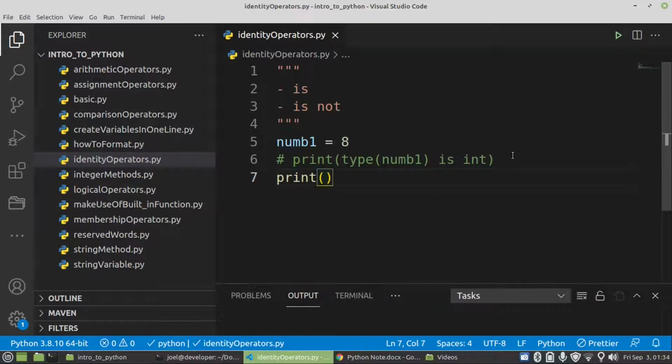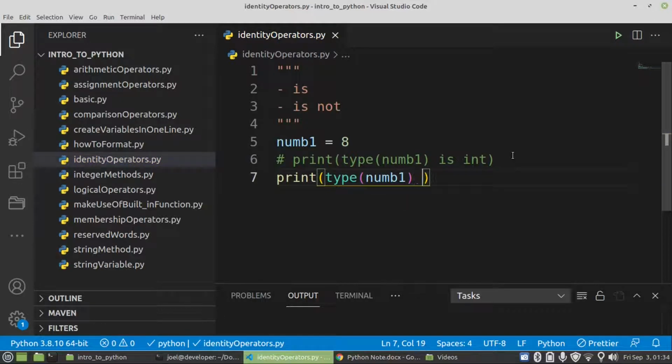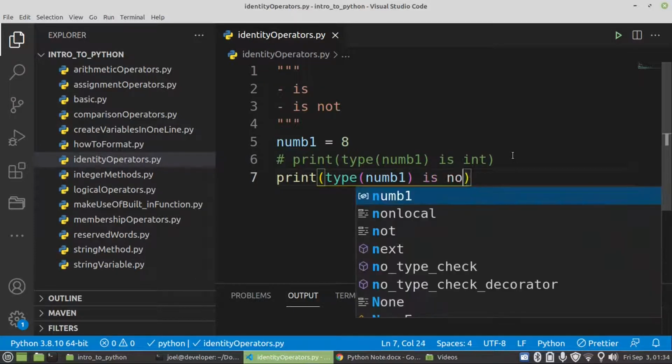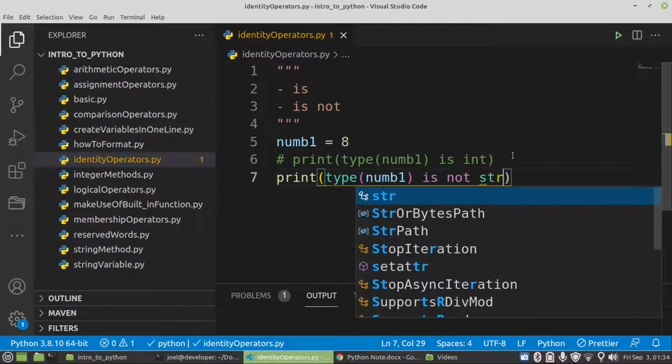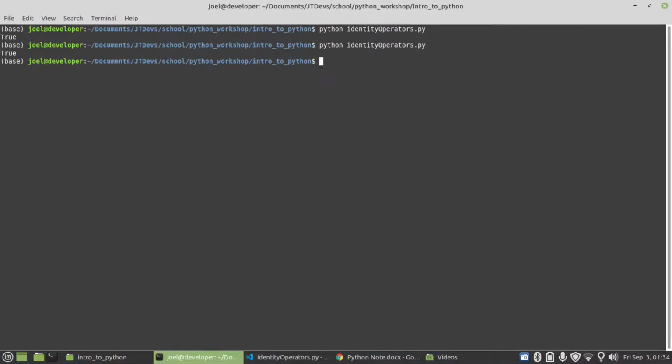Let's make use of is not. So we'll say num1 is not a string. For a string, we just have to say str. So it will say true. It's not a string.